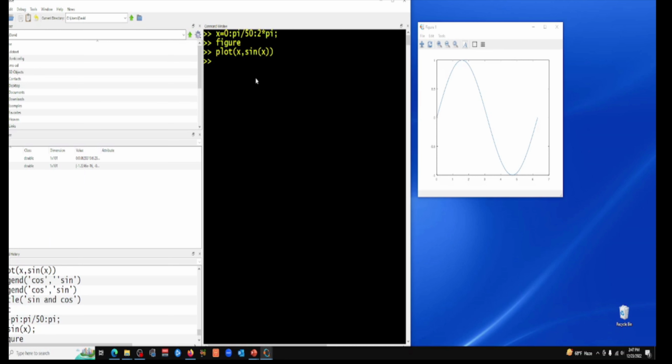Now if I wanted to plot the cosine function, I can just do this. And now it replaces the sine function with the cosine function. You also could just plot the function itself, but then it would be plotted as a function of the index of the array. That just says there's 100 points in this array. So for something like this, you'd want to plot both the x and the sine x.